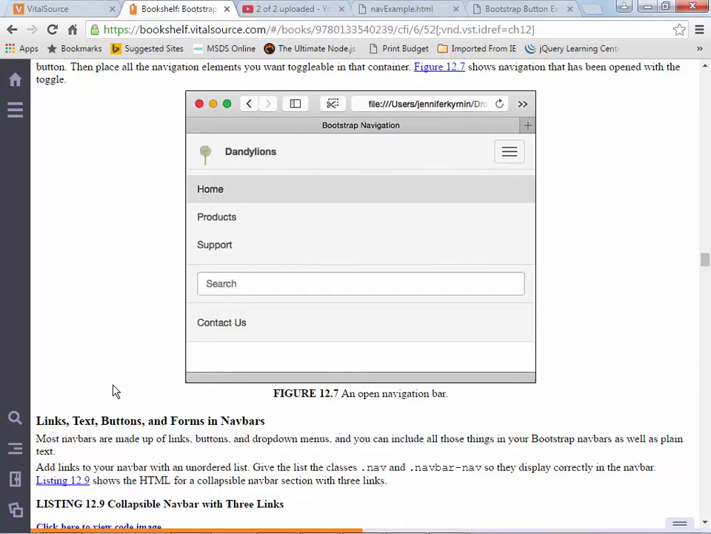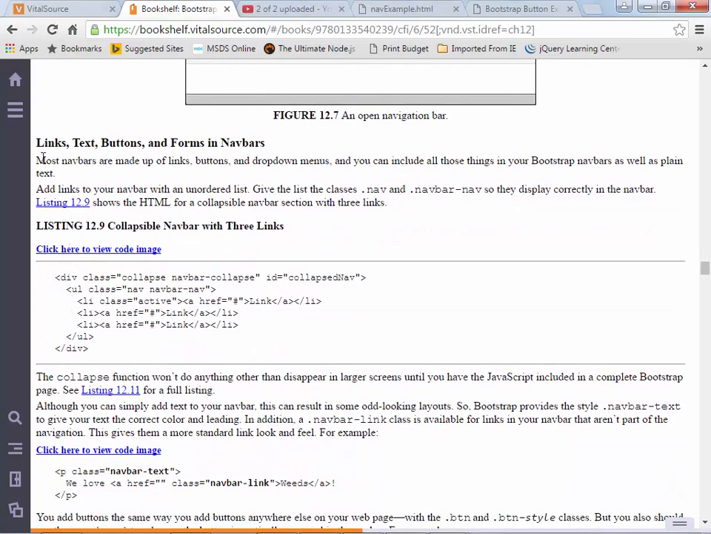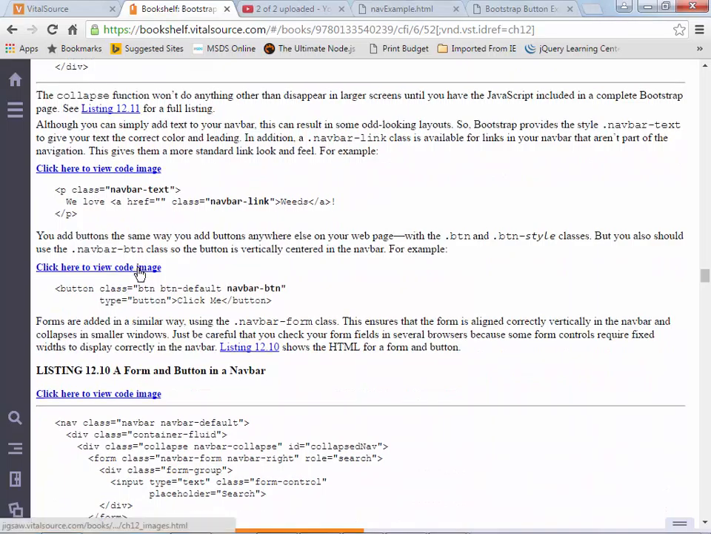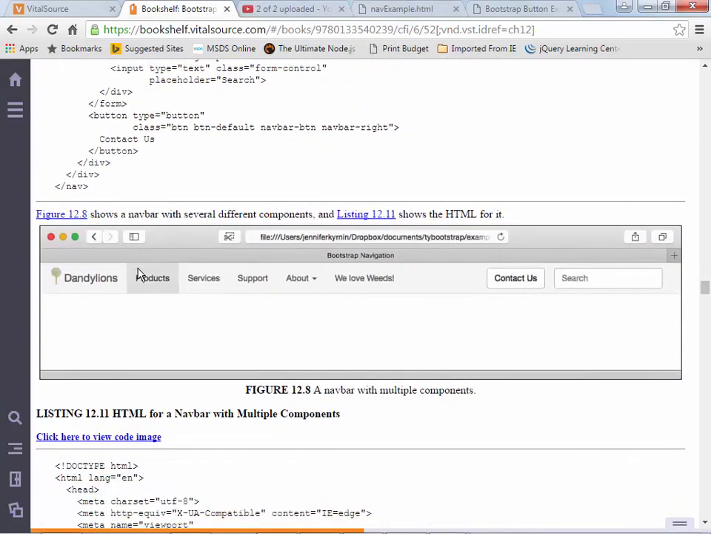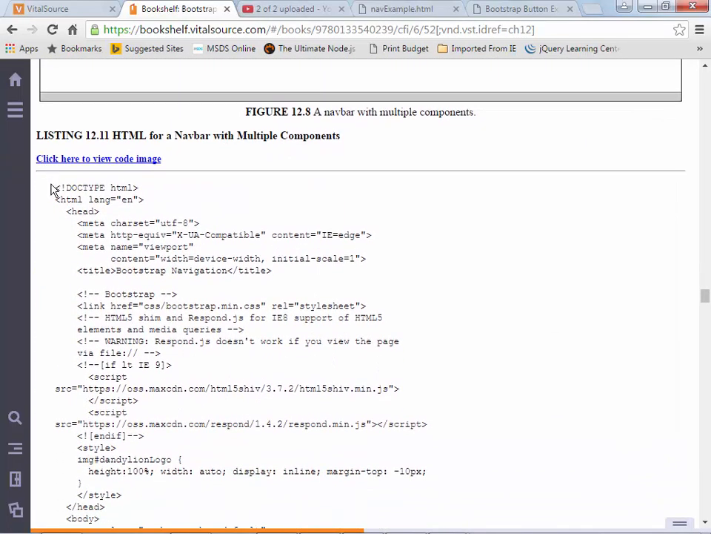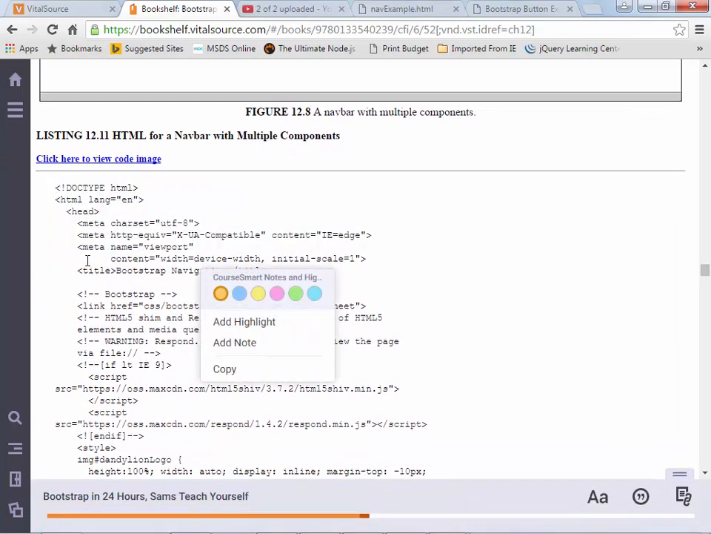All right. Links, text, buttons, and forms in nav bars, you can add just about anything you want. As it says, most nav bars are made up of these elements. Adding links to the nav bar with an unordered list. Here is an example. It's section 12.11 for an entire example. You'll notice this is getting bigger and it's getting much more complex as we set it up. So let's look at this entire thing that we have in here.